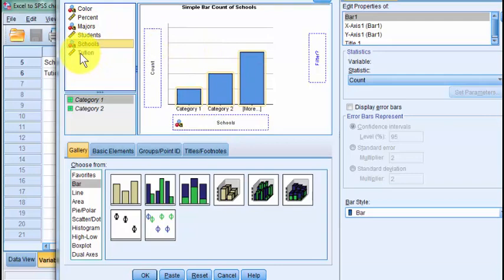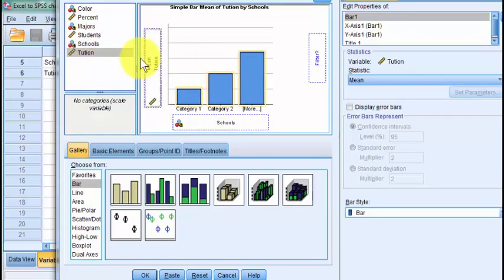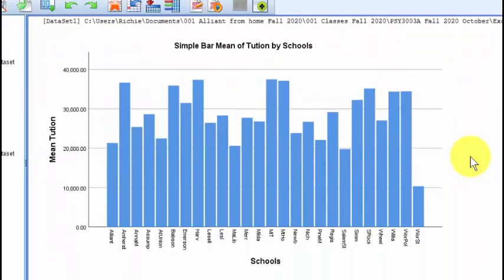And the y-axis is always your DV, whatever you're trying to measure the difference in. And you're going to click OK. And there is your bar graph, right? These are all the schools down here. And how tall the bar is represents what their yearly tuition is. Bar graphs, easy cheesy.